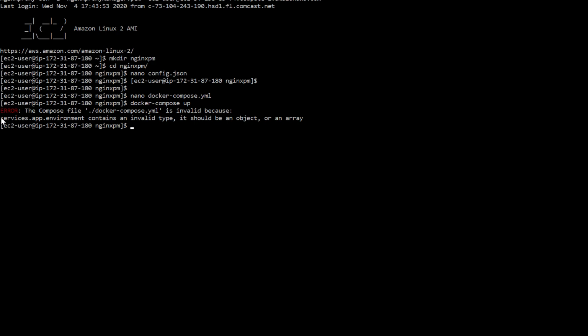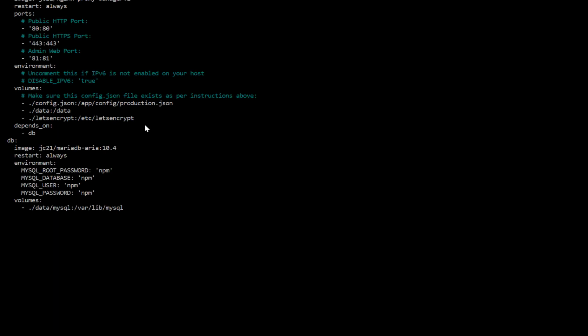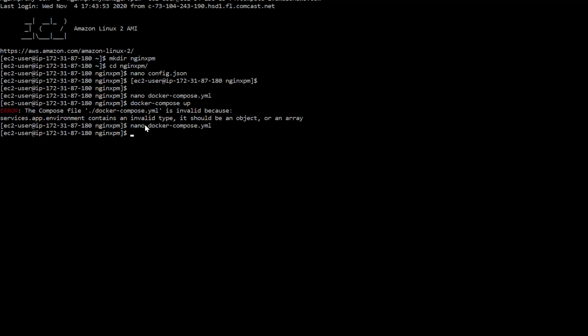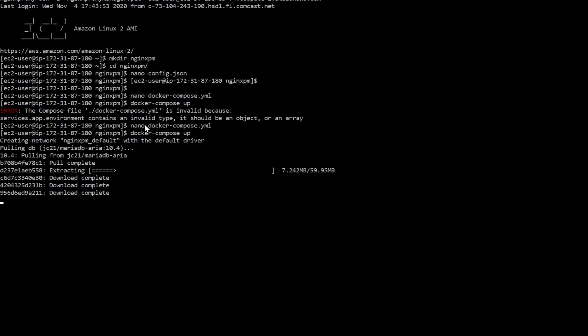And we get an error message. And this one's very easy to fix. It talks about the services.app.environment. And the reason is that we are not using this. So we have to comment that out. As soon as I comment that out, or you could delete the whole section, it will work.